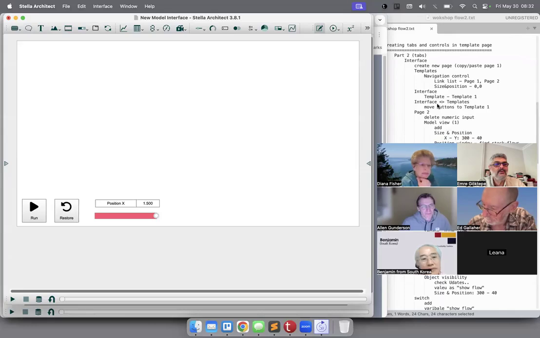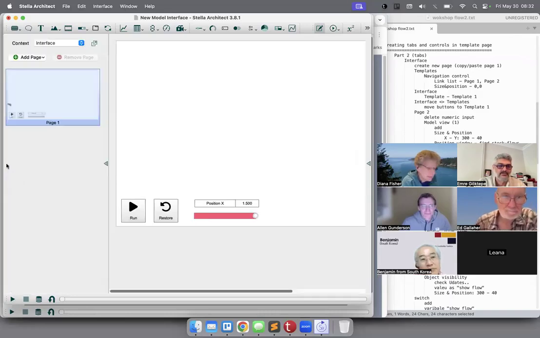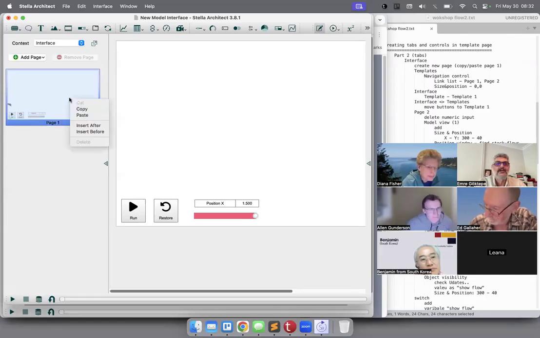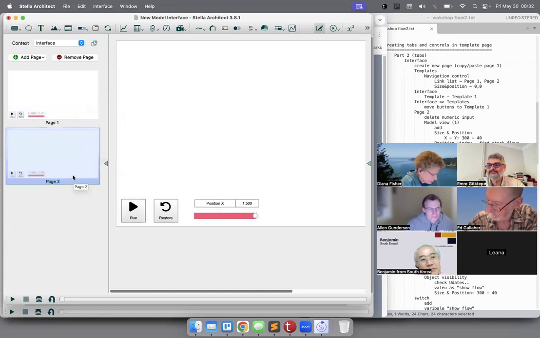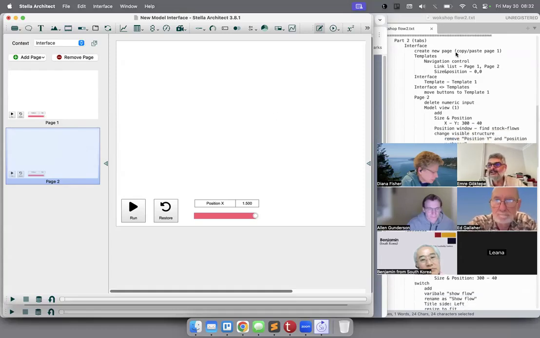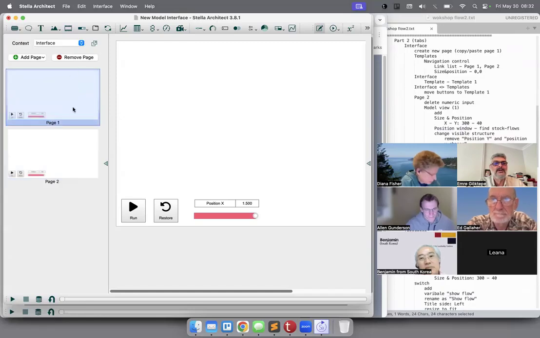So we will first create a new page. We will show the left-hand side, the page list. We have only one page. We are going to copy and paste and create another page. This is exactly the same. We are doing this because we are going to put a navigation, and we need to have more than one page to navigate.